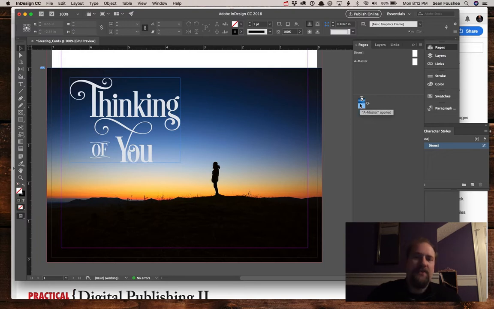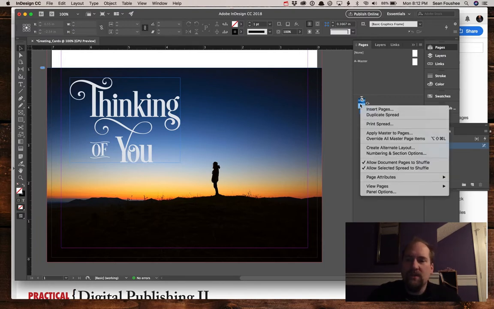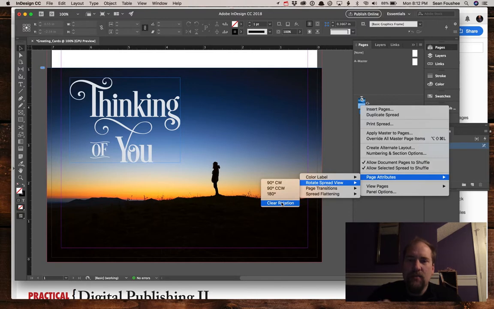Now when I'm done with this, I'm done with the top, I can now rotate the spread again, right-clicking on the page inside of the Pages panel, going to Page Attributes, going to Rotate Spread View, and I can clear the rotation.